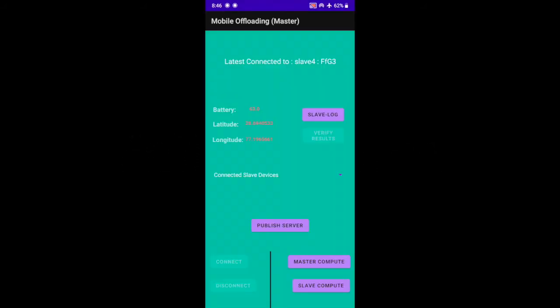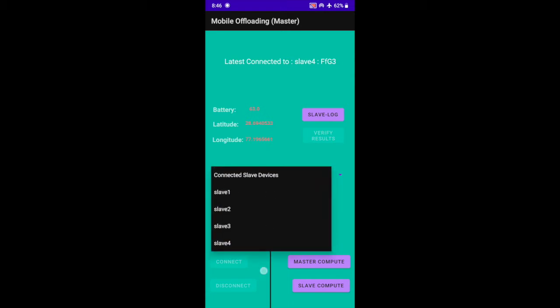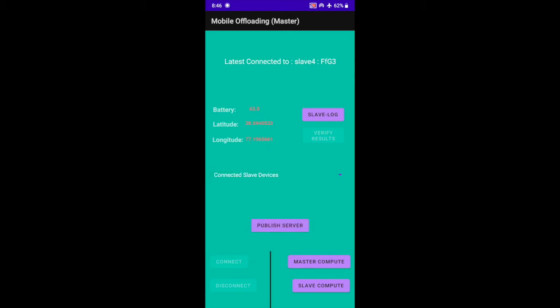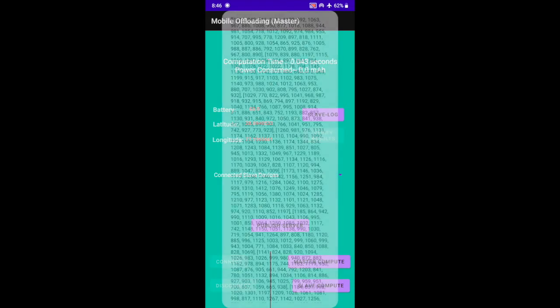Now we look into the failure case. The scenario that we're trying to mimic here is when one of the slave devices connected to a master gets disconnected midway of computation. As you can see here, in this scenario, we have 4 slave devices connected to a master. Here is the list of all the 4 slave devices. We'll begin with master computation to show the results of the multiplication on the master device itself, which is here.